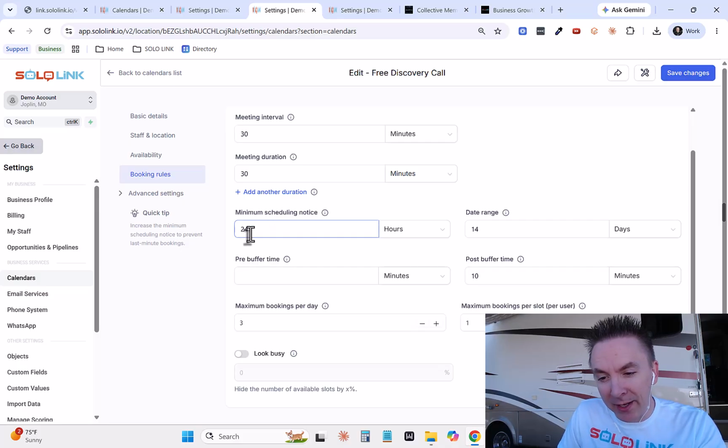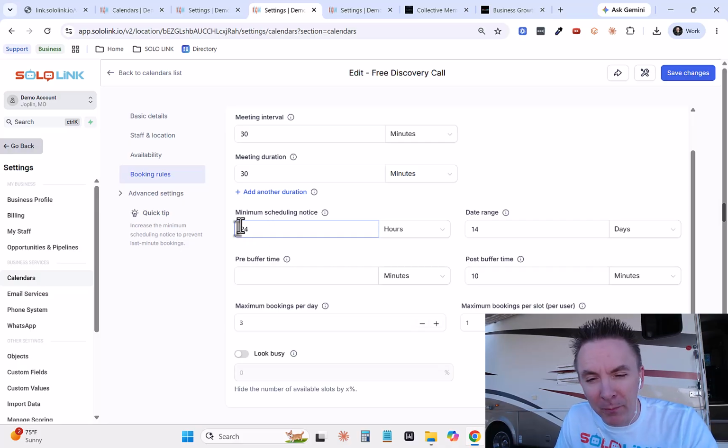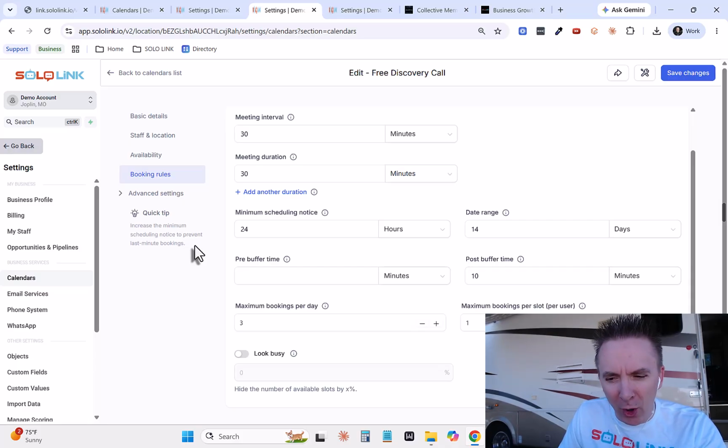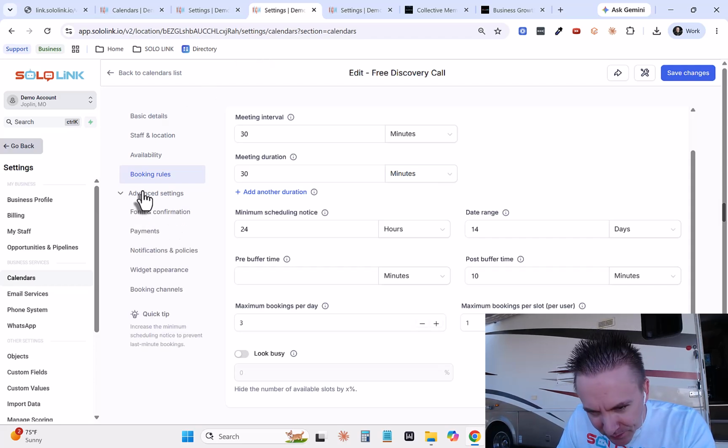So you can say, hey, I need to know 24 hours in advance to book a call tomorrow. I need to know 3 days in advance, or maybe it's a more deep dive type service, so it gives you time to do research before the call. That's why you can set up multiple calendars. How do you make this sync? I'll jump down in a second.